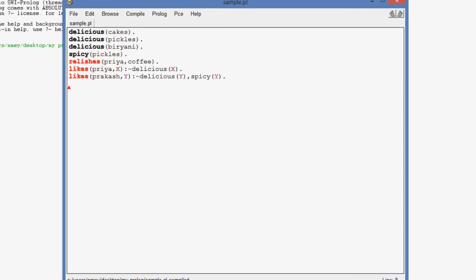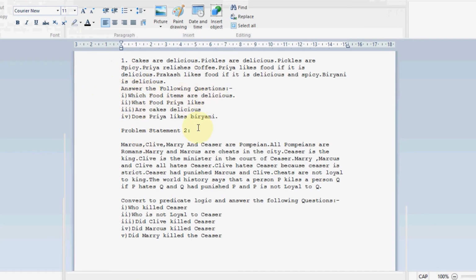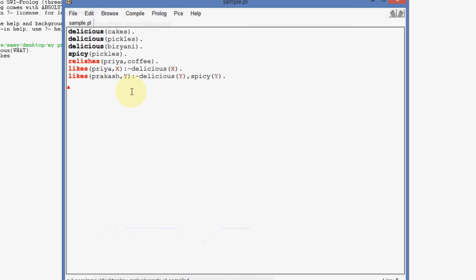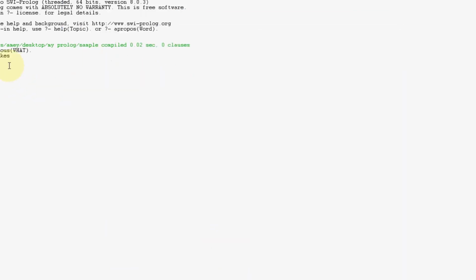we'll write a question, the first question that is asked: which food items are delicious? Okay, so I will write delicious(What). Notice that What is a variable. So now when I press enter, the What variable will have the answer values, right? So when I say enter, what is delicious? Cakes. Now notice that it is not only cakes that are delicious in this program, pickles and biryanis are also delicious, right? But the What variable has given you only one value. It does not mean that there is only one value, there are more values. So what you can do is press semicolon here, and now What equals pickles, that means the second value that What can take, and then when you say semicolon again, What equals biryani, and this closes down.